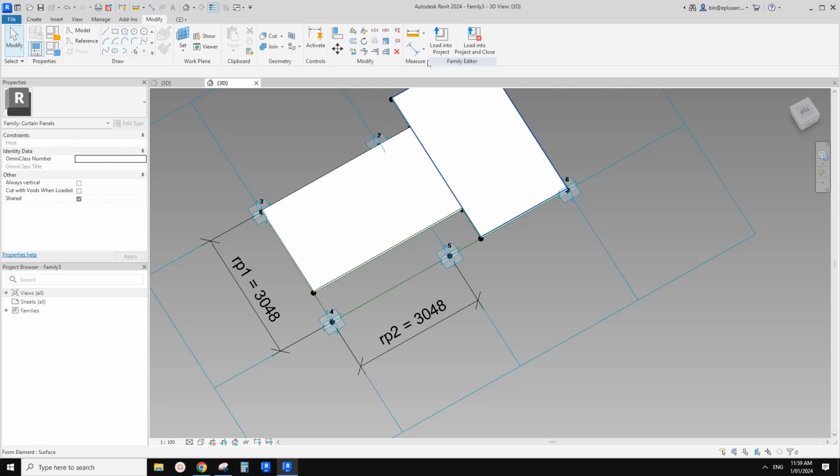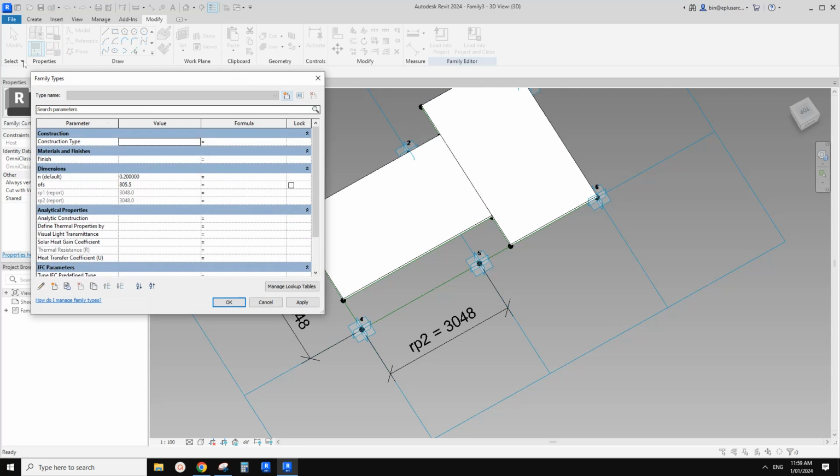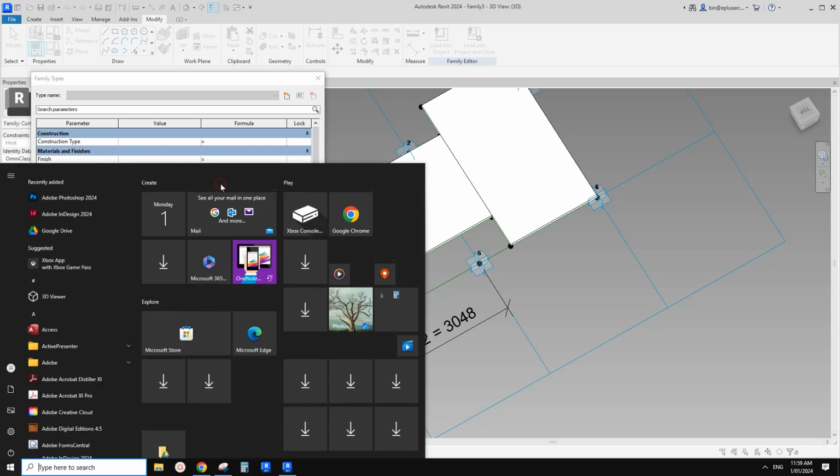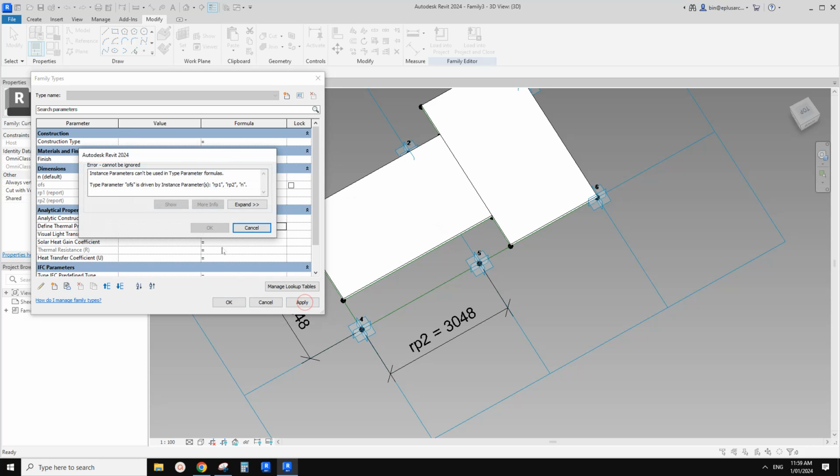Now we can load this one. Not load this one, we need to add the parameter. So go to family types, or Control V. Oops, sorry, Control V, and that should be it. Now you can see there's no warning. Apply.